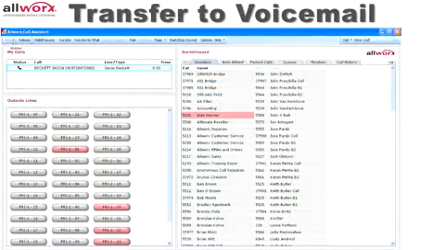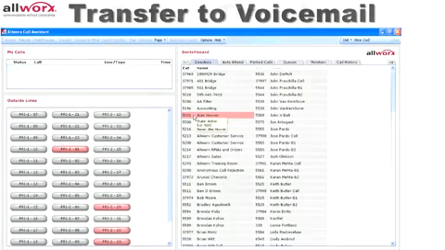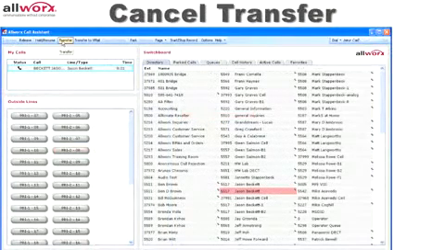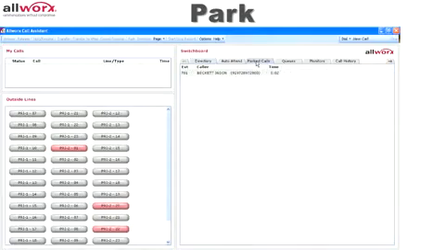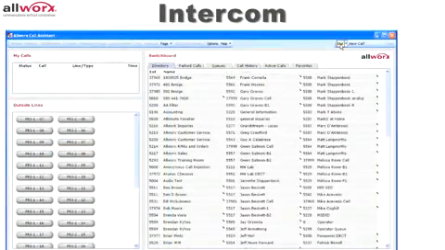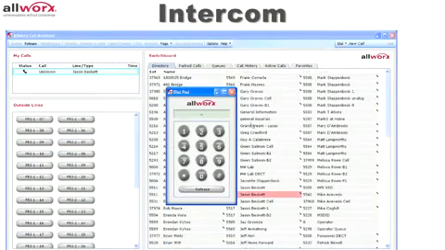Transfer to voicemail. If you know the user is on the phone and wish to transfer a call directly to voicemail, select this option followed by their extension number. Cancel transfer. If you mistakenly transfer a call to the wrong user, you can pull the transfer back by selecting this button. Park. Parking a call is easy with the Park button. Intercom. You can intercom any handset by selecting this button and dialing the extension.